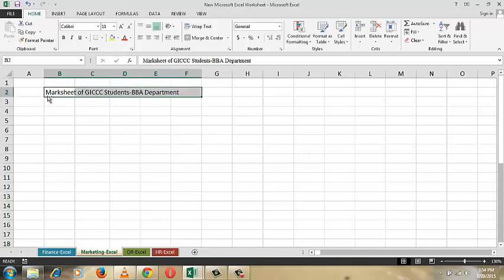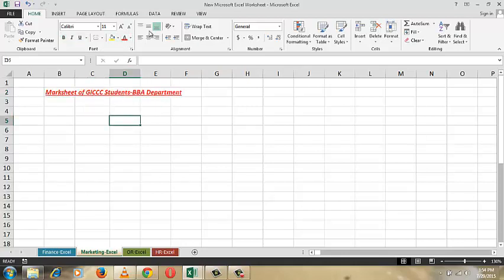You can edit it, press Ctrl B to make it bold, Ctrl I to make it italic, Ctrl U to make it underline. And you can change the font. You can change the color, and depending upon whichever color you like, you can change them.